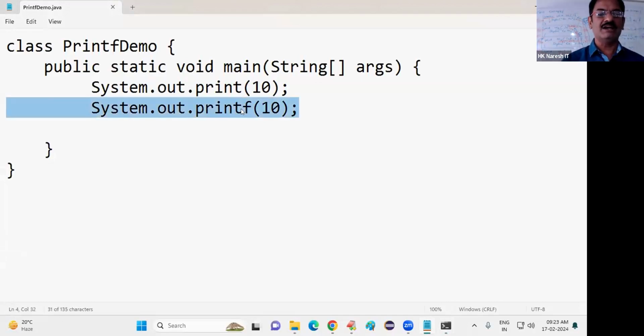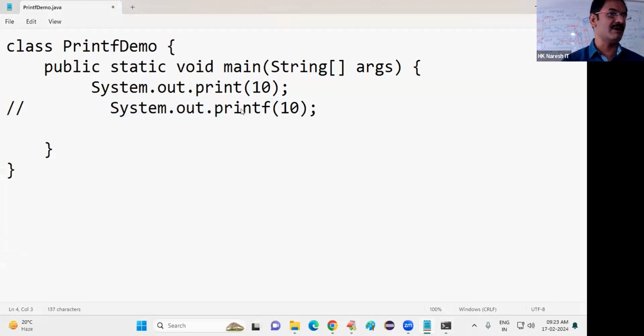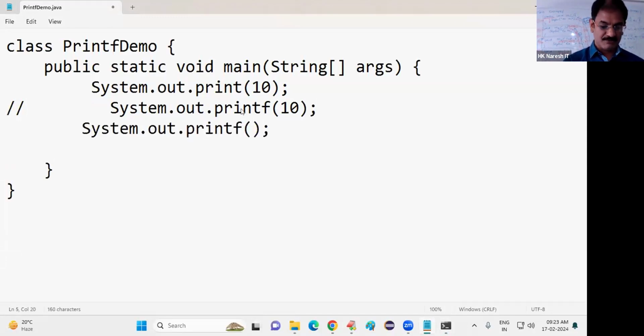Then how can I write? I should ask the compiler to not read this line. How can I say that? Format, comment it. And then down I am writing System.out.printf of first I have to use a string, comma, then I have to use what? 10.